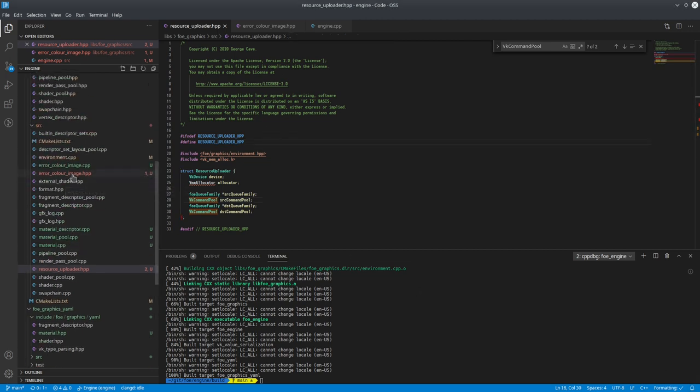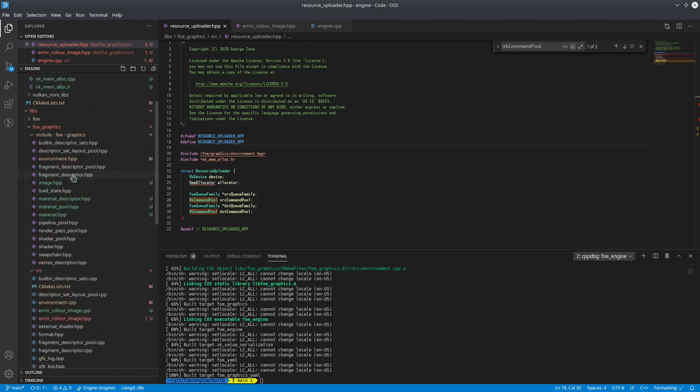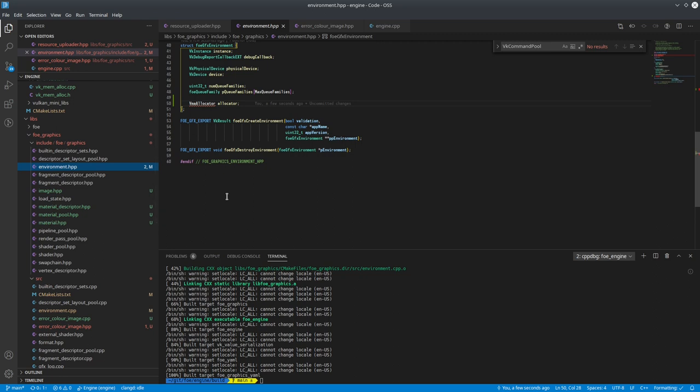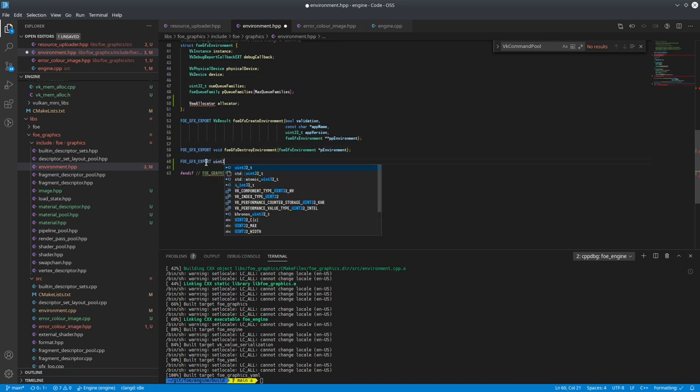Okay, for an environment, do I have retrieving of, no I do not. I need to be able to figure out how to retrieve a particular queue type, I should say. So we've got the creation, we've got the destruction. Just get a queue.